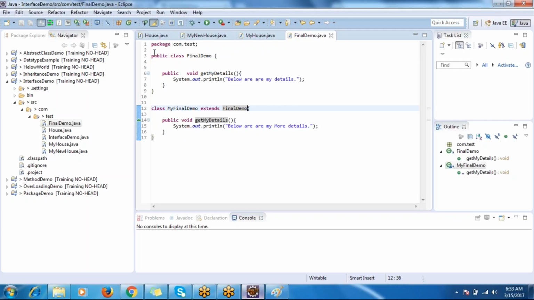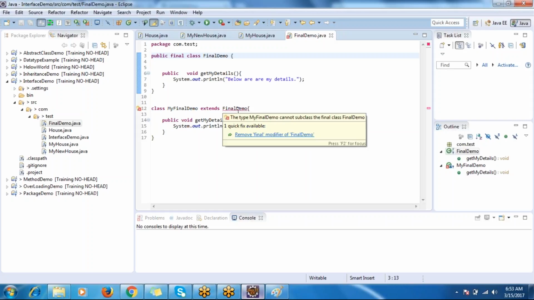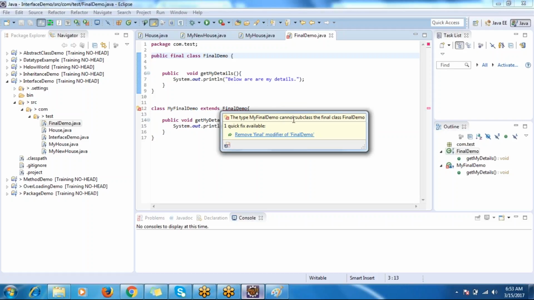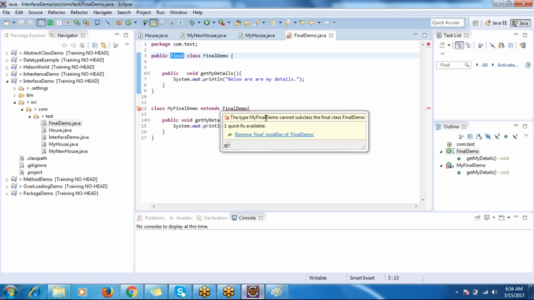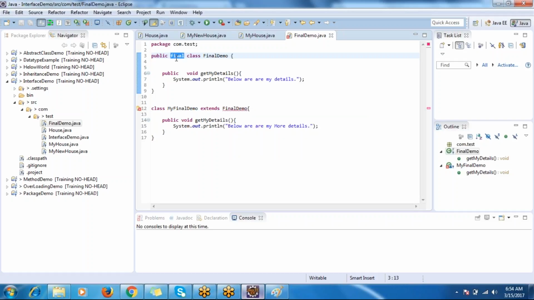Now what I'm going to do, I'm going to mark this class as final. What will happen? If you mark this class as final, then nobody can extend the class. It's a class level condition. Nobody can extend this class because this class is final. A final class cannot be subclassed. If a class is final, then it cannot be extended.